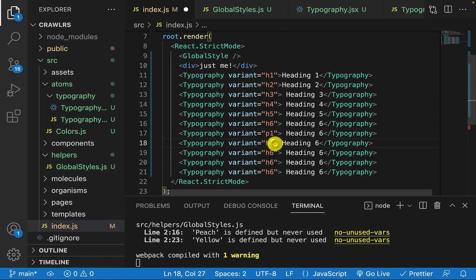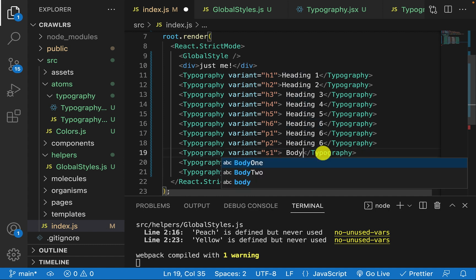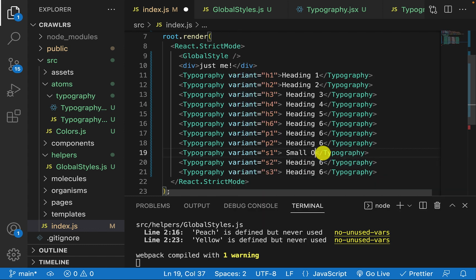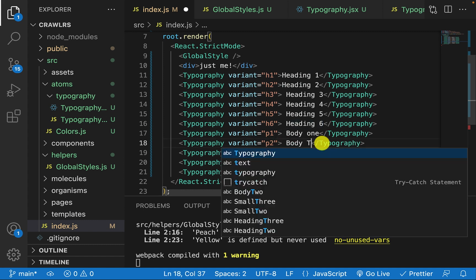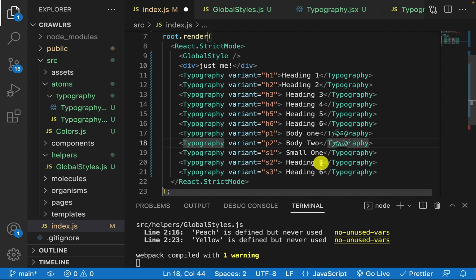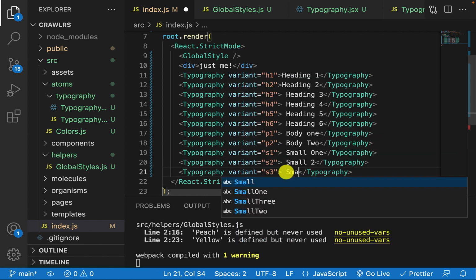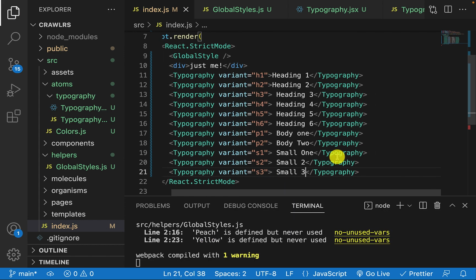So this is P1, P2, S1, S2, S3. So this is us saying small 1, body 1, body 2, small 2, and small 3. All right, let's see how it works now.